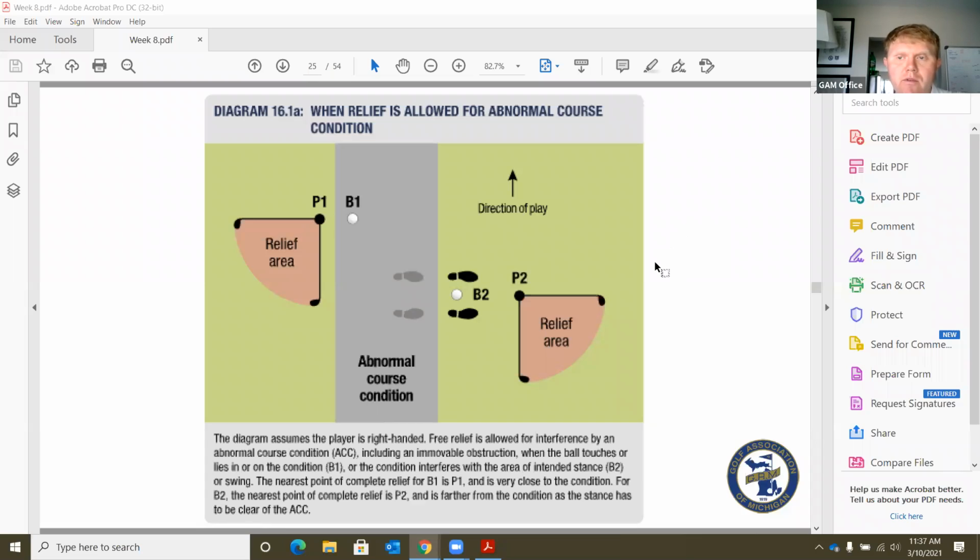So a lot of times people will get confused, or players get confused. They think it's 1 club length. It's not 1 club length. It's the nearest point of relief plus 1 club length. So it's really important. I can't tell you how many times I've seen a player measure 1 club length from the edge of the cart path to drop. Like that's not correct. So if we see that, we need to stop it.